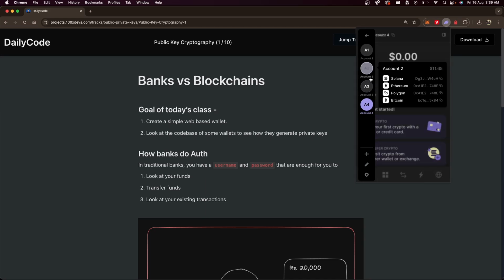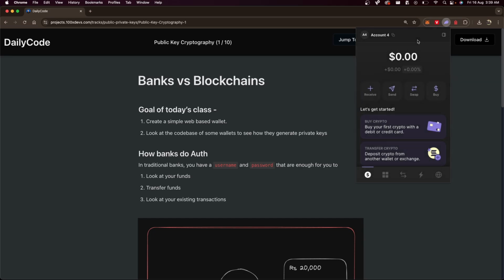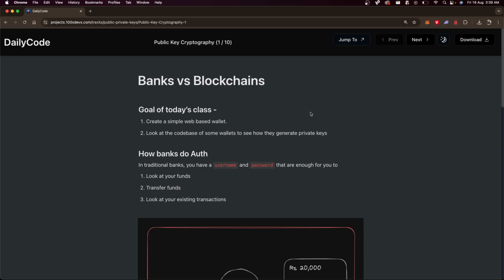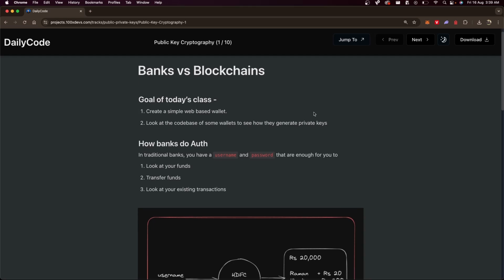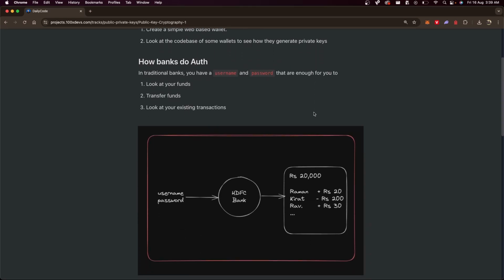I can create multiple accounts using the same private key that I have over here. Not the same private key technically, the same seed phrase. We will understand what all of this is, and then we'll try to make something similar to this on the web. When we reach the implementation phase, you will require some basic React knowledge. So feel free to take that as a black box if you don't know React yet. Let's get right into it.